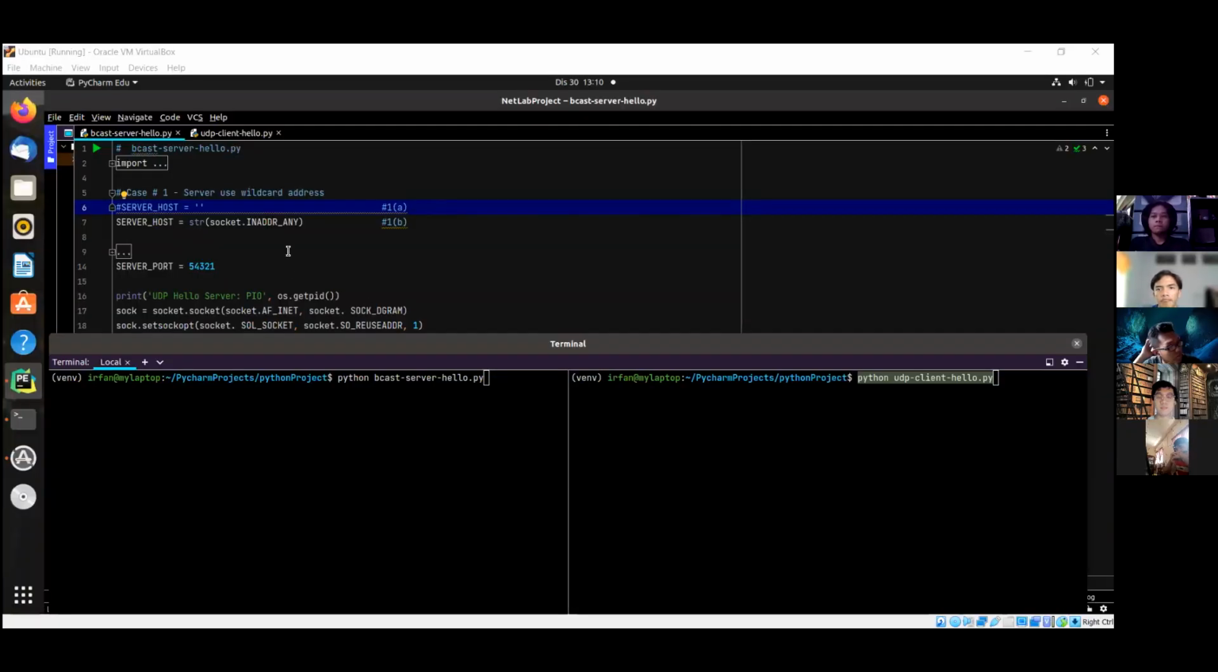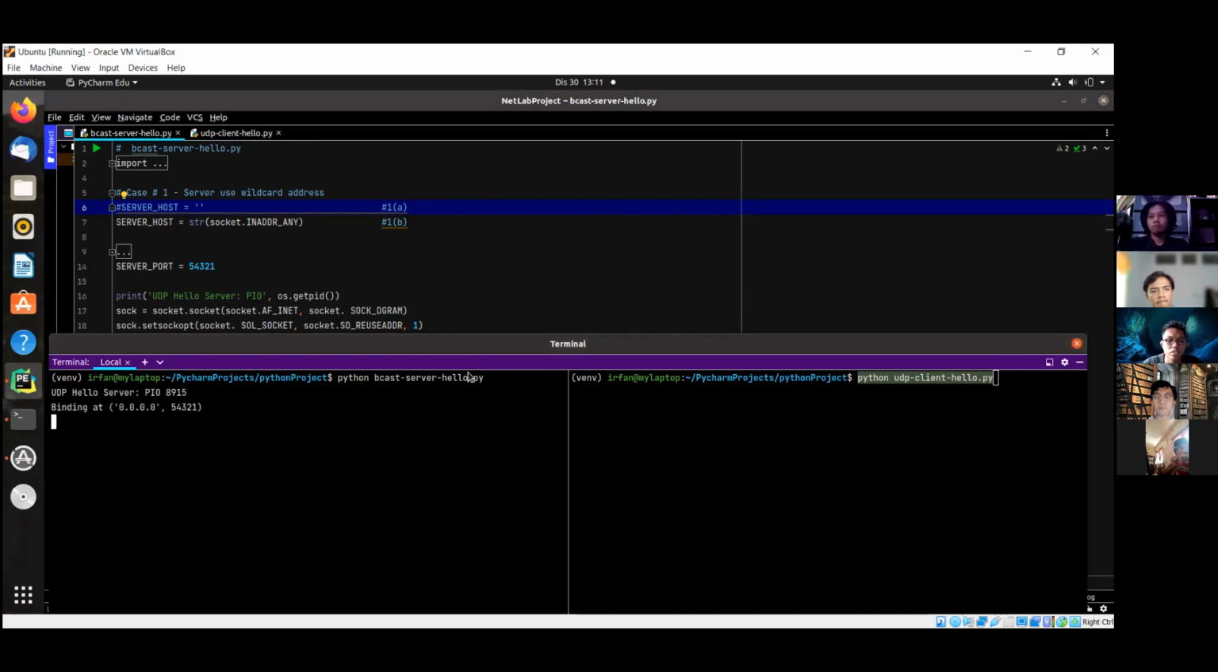Okay, now continue to the next case, which is still the wildcard address, but we insert the string socket INADDR_ANY. So now we run the server. We start the server. You can see that because it's a wildcard address, the binding goes to 0.0.0.0, so there is no specific address.